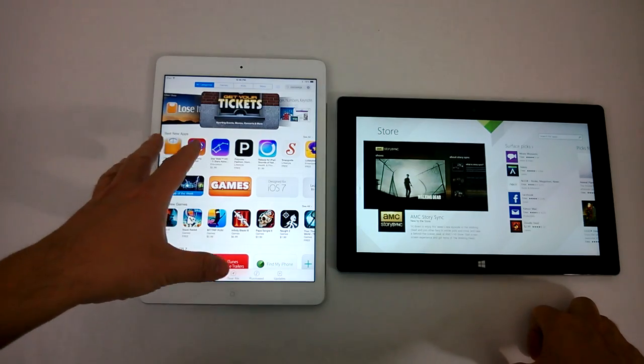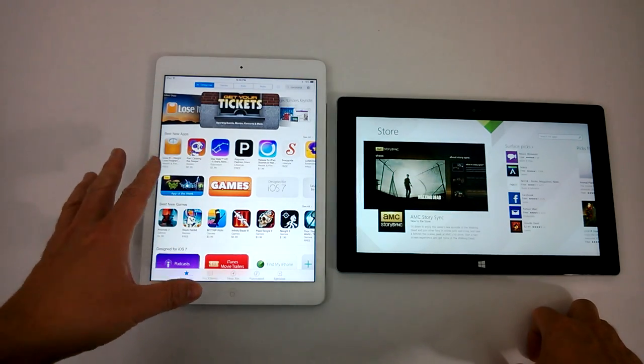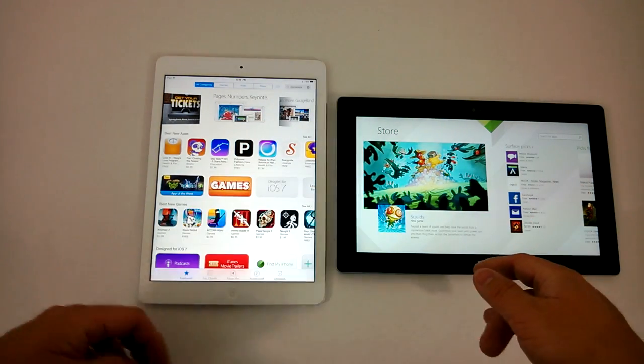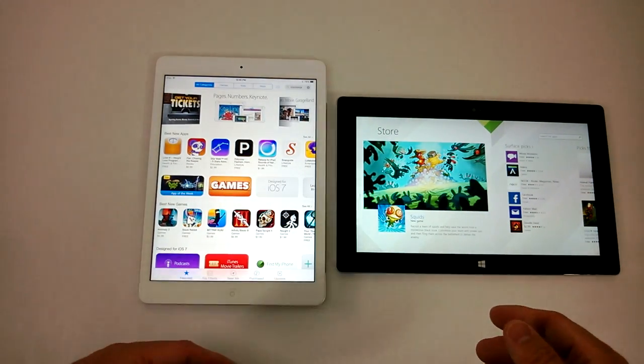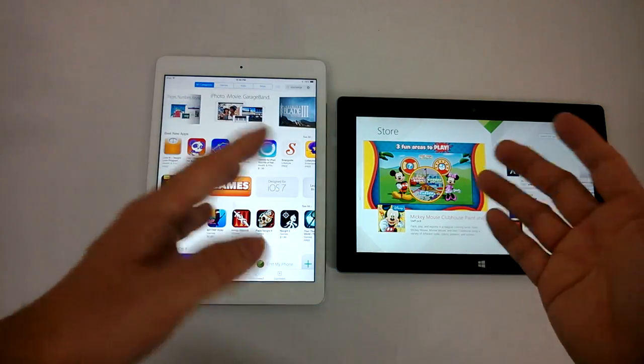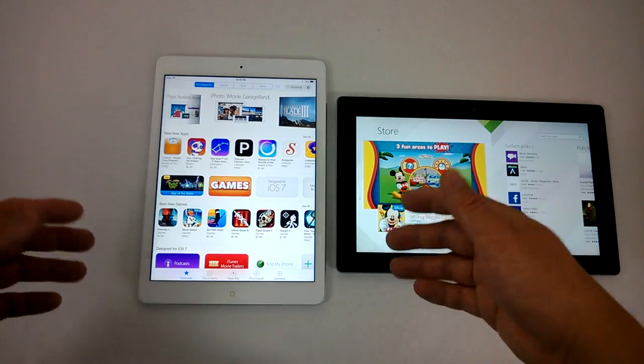So Apple has a head start. There's a hell of a lot more apps on here. There are a hell of a lot more games on here. Microsoft is slowly catching up. They've only been in this marketplace for just over a year now, so obviously there's still a lot of catching up to go.